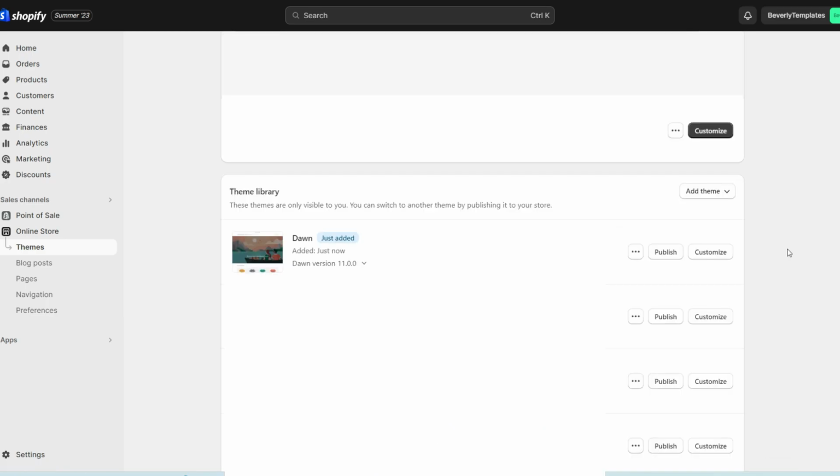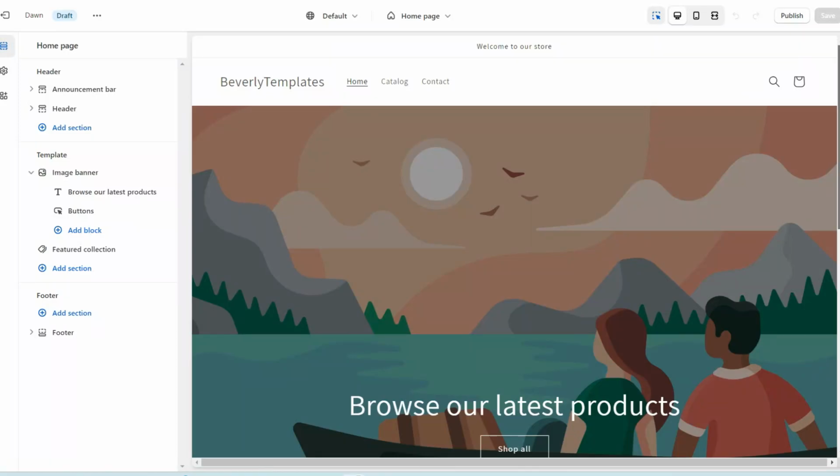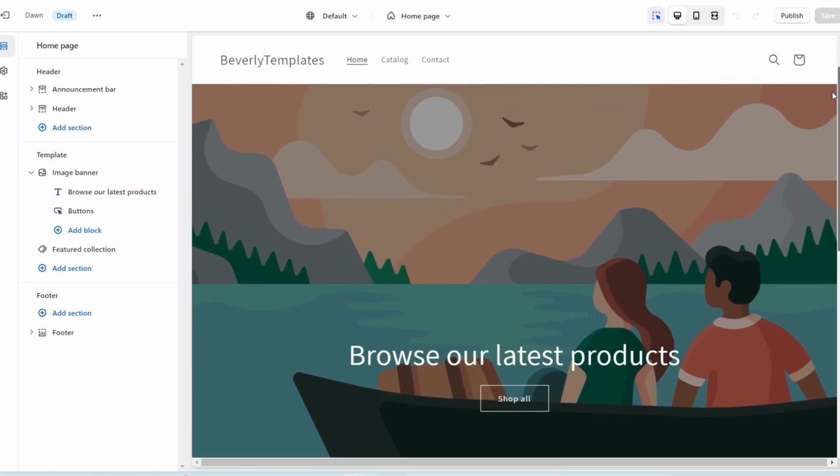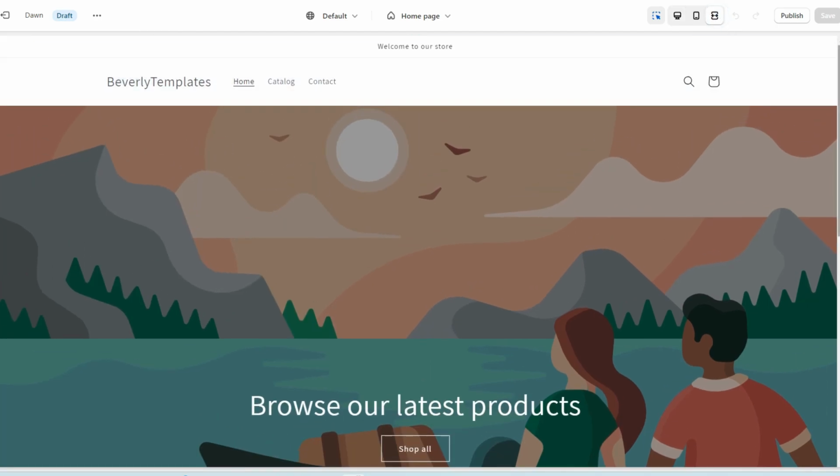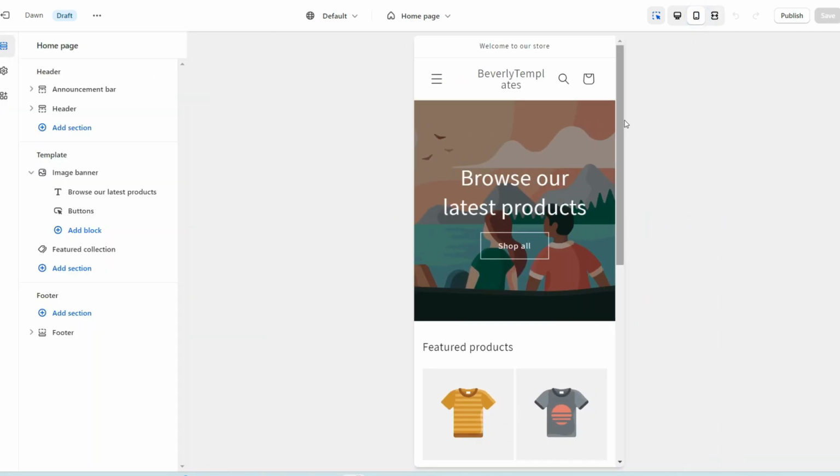Alright, once that's finished installing, I'm just going to click customize, and as you can see, here is how our website will first look. And then when you click this button up here, this will show it in full screen preview, and then when you click this phone icon, it will show you the mobile version.